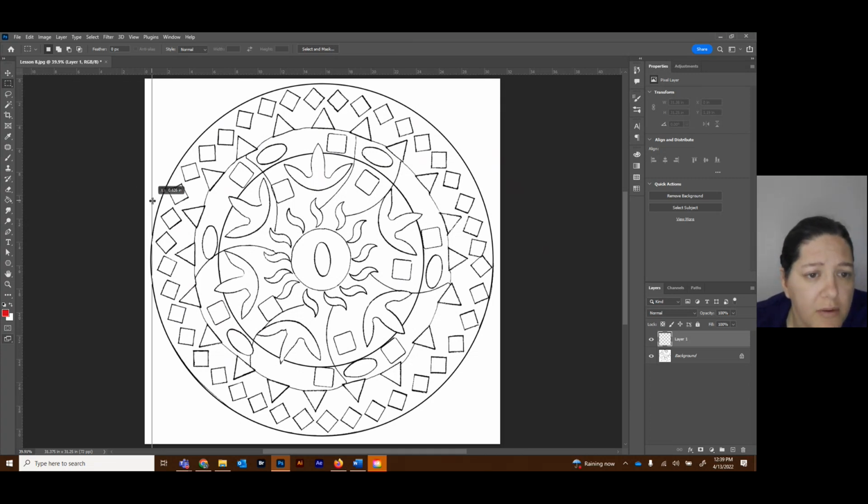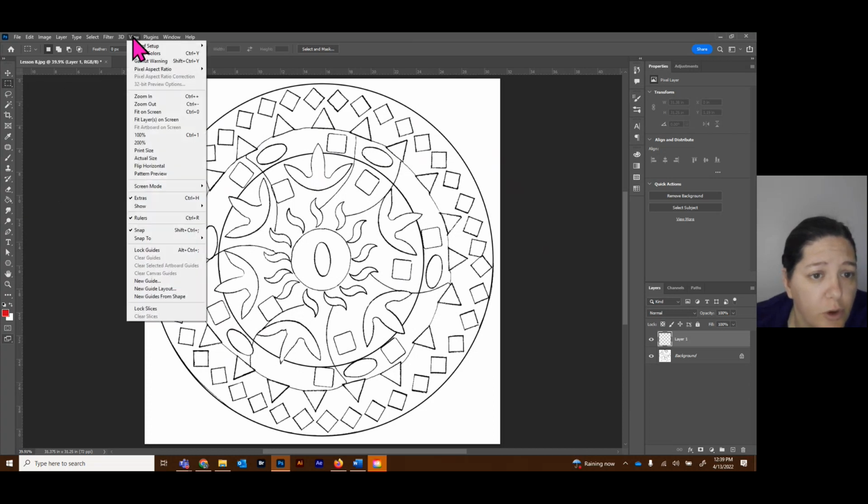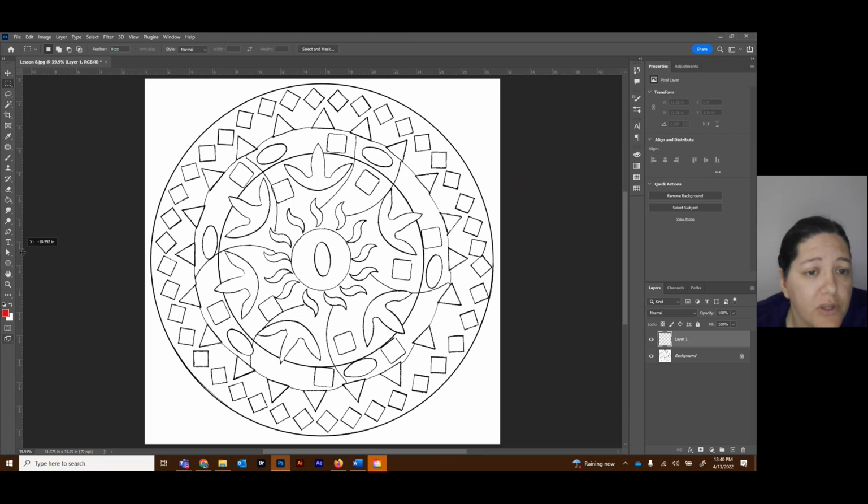So I'm going to drag, first I'm going to open my rulers if my rulers aren't open. Go to view and make sure rulers has a check mark. This is the easiest way to get your guides working. So now I can bring this over.